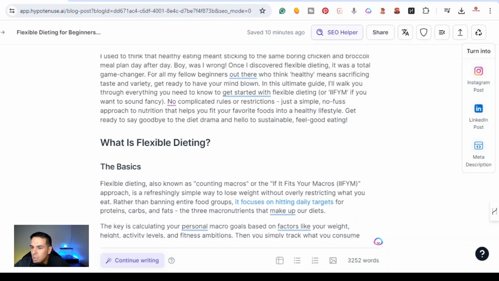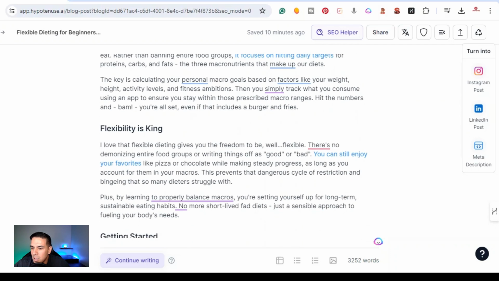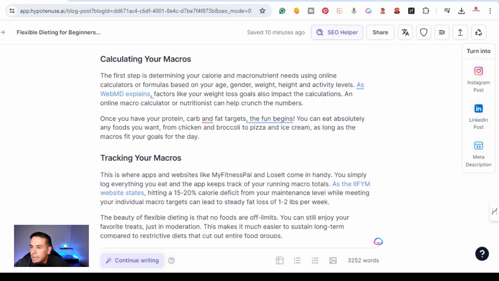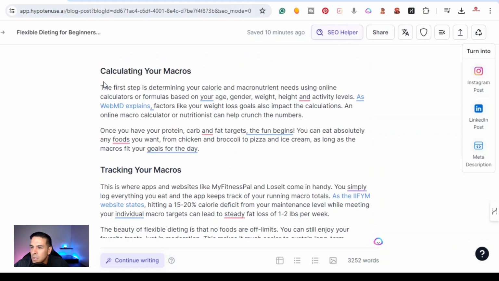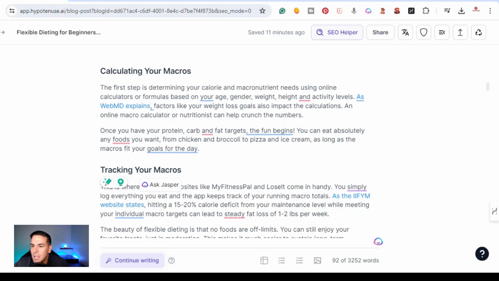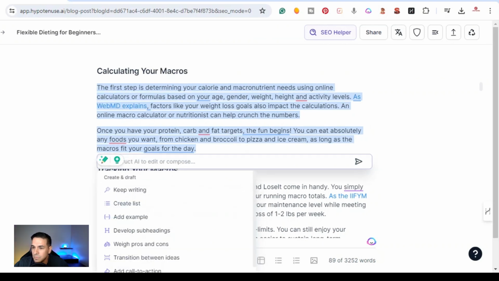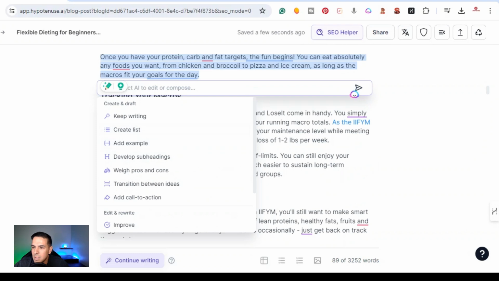So now that I wrote it, you can go through it. And what makes this tool also unique is that as you're going through it, and let's just say this section here, calculating your macros. If I wanted to make any changes, let's just say I highlight this section. So they have a commands tab. If I hit the commands tab, you can actually write something here.